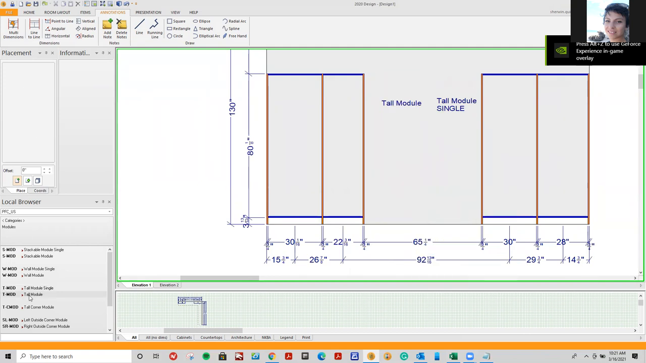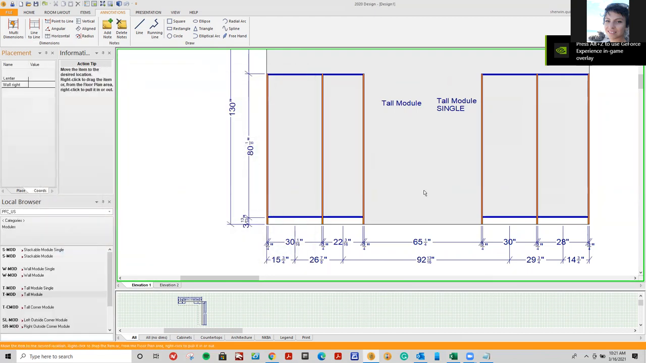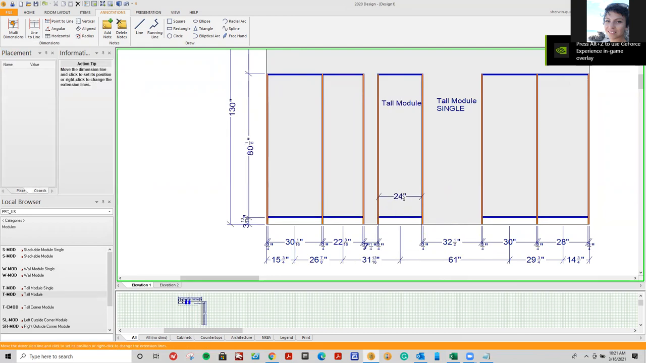I'm going to left click on my regular tall module, drag it into place. I see my magnet, drop it in. I'm going to make this one 24 inches wide. We'll click on OK. And now we have a tall module that's exactly 24 inches wide inside opening, plus a 3/4 panel on the left and plus a 3/4 panel on the right.